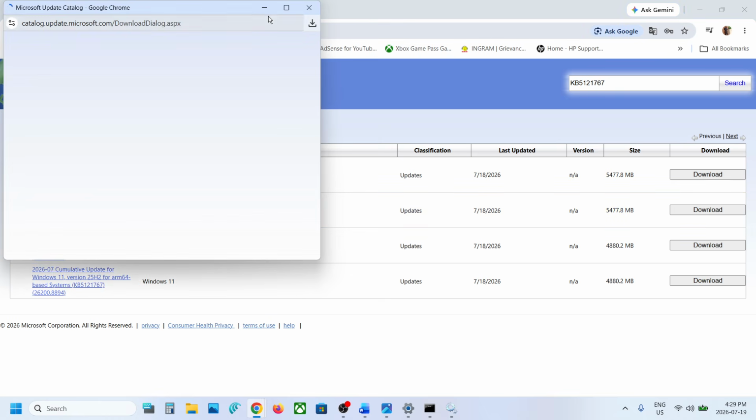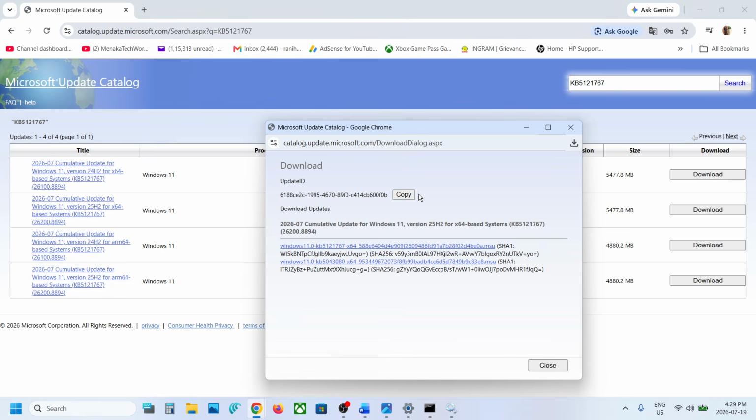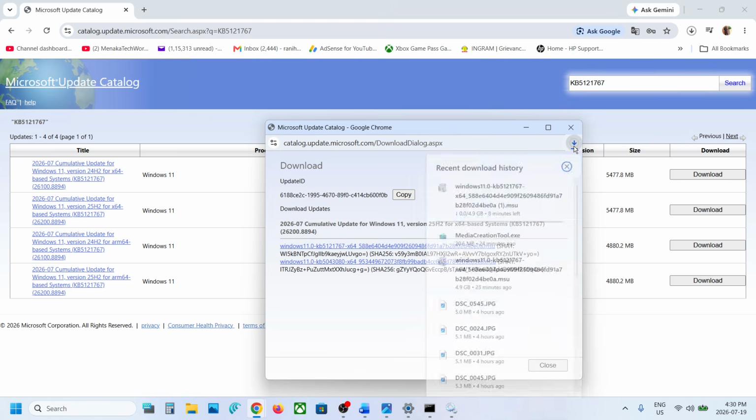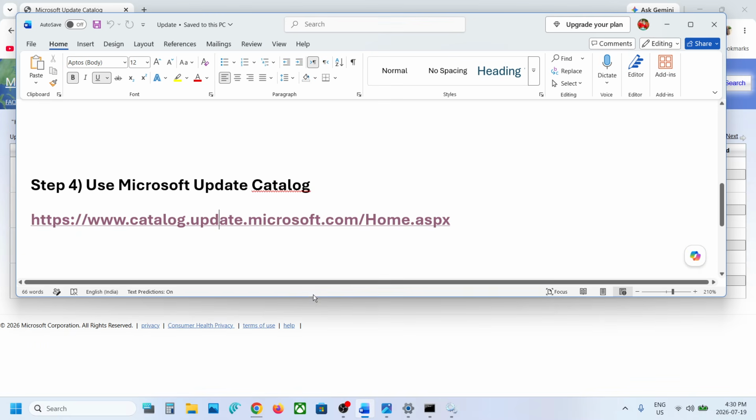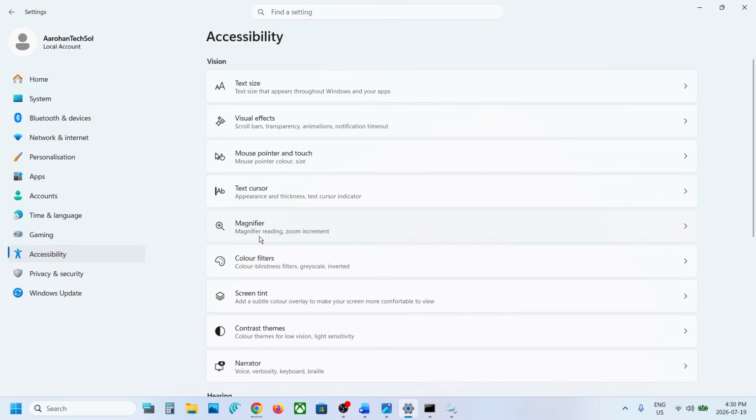Now click on download and then click on KB5121767. Let the download complete. Once the download is complete, you can click on this file, install this update manually, restart your PC and then check. Still not working, use fix problems using Windows Update.